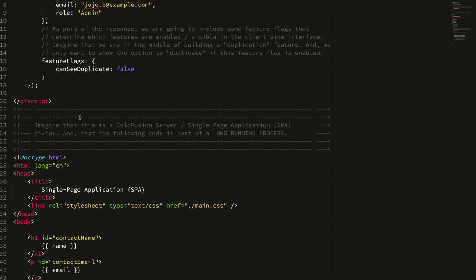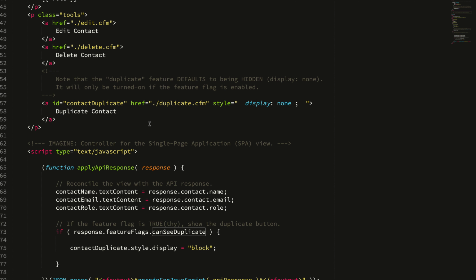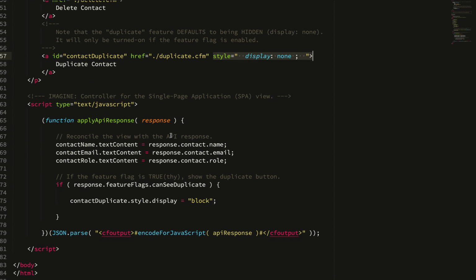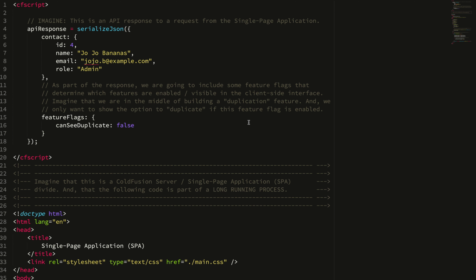So right now, you'll see that the featureFlags.canSeeDuplicate is set to false. And if we look at our code here, the call to action defaults to being hidden from the user experience. And then in our API response handler, we're checking to see if the featureFlags.canSeeDuplicate is truthy. And if it's truthy, we change that display to block. So let's just render the initial experience here.